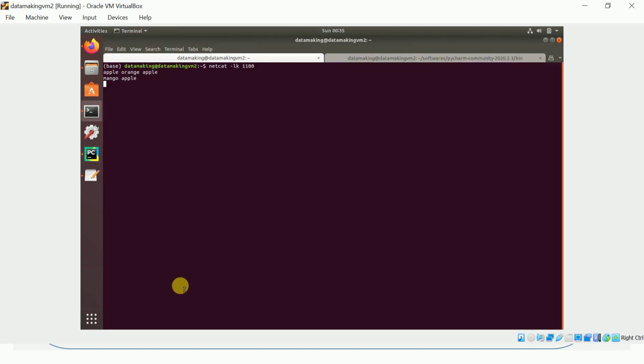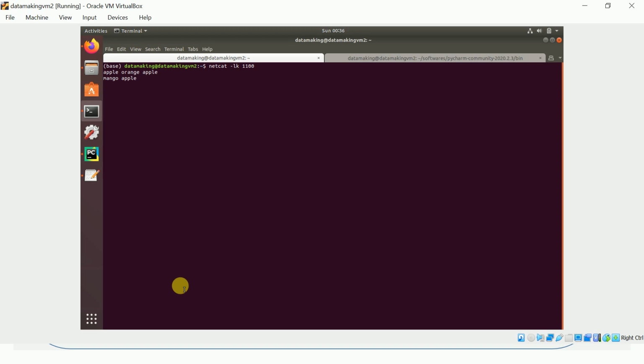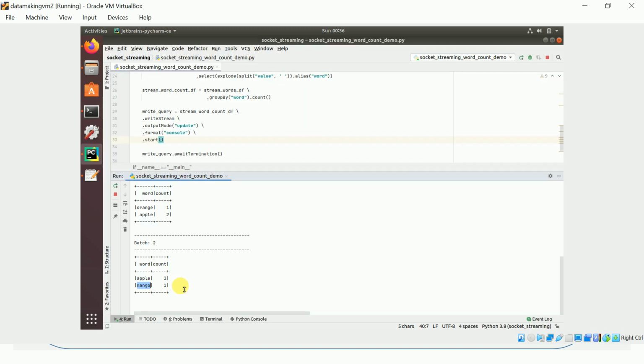Say for example the last result was apple is 3 and mango is 1, right? Now let us pass apple and orange, then mango will not be considered. So let's pass orange, apple, and one more time apple. Okay, now wait for batch number 3.